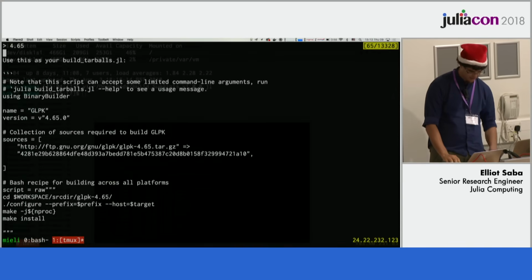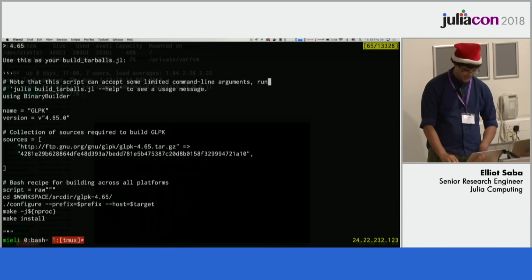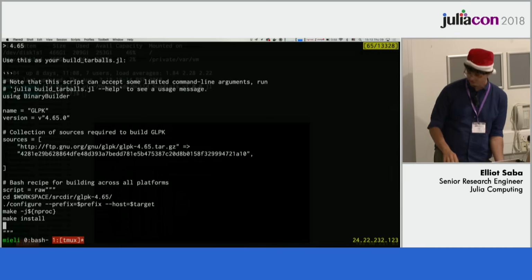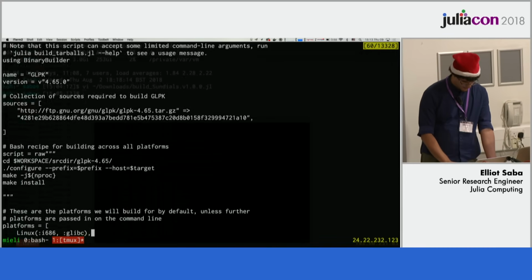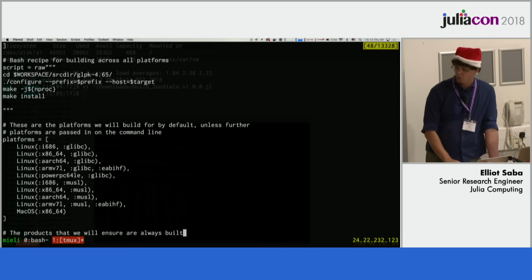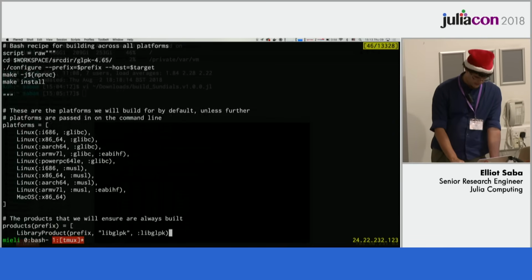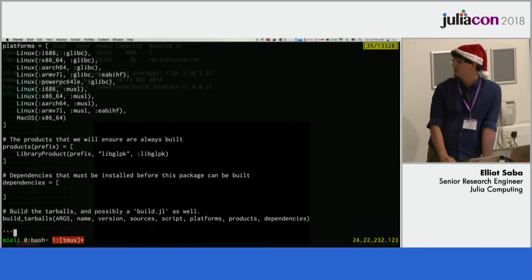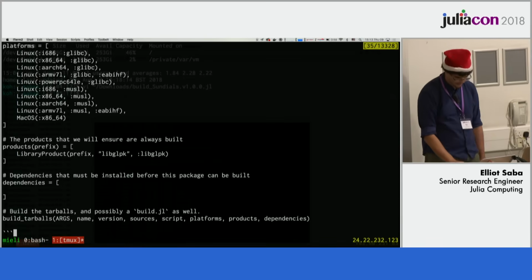So scrolling all the way up to the top, it says, use this as your build tarballs. And it gives me all this stuff. It should look a little familiar to us by now. There's that sources, there's the script, there's the platforms. It kind of lists out all the ones that worked. And it also gives us the products and dependencies, and finally the build tarballs invocation. So we could copy paste that into a build tarballs.jl file.